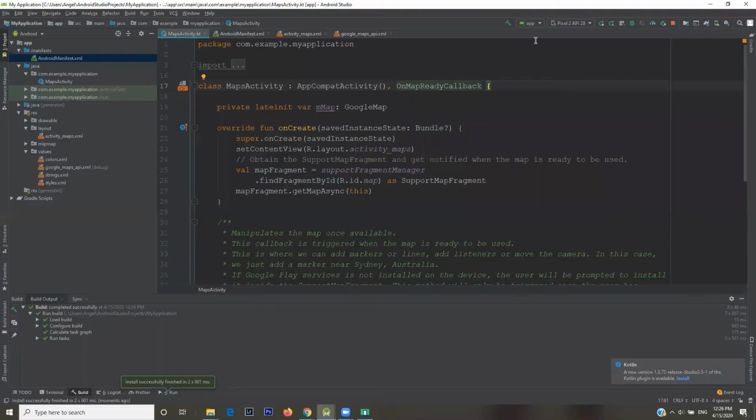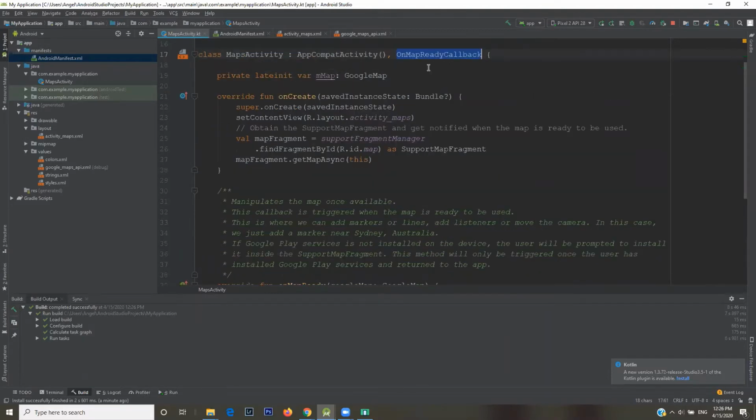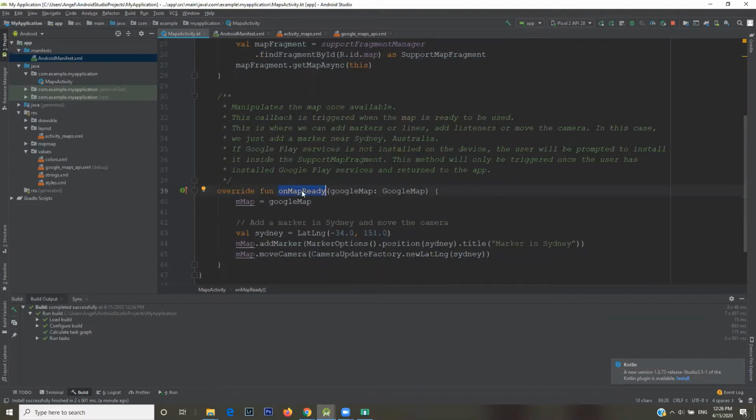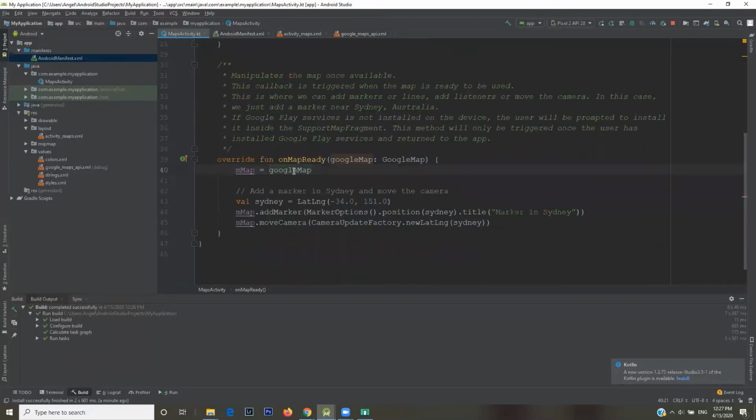After we add the API key, we can take a look at the maps activity file. We have a map activity that extends an onMapReady callback. This requires you to have an onMapReady function, and this is all pre-generated for you. It gets called when your Google Map is ready. Once it's all loaded up and ready, it's going to run whatever is in here. In here, we set our map variable to be the map that was loaded, and then we add a marker in Sydney.